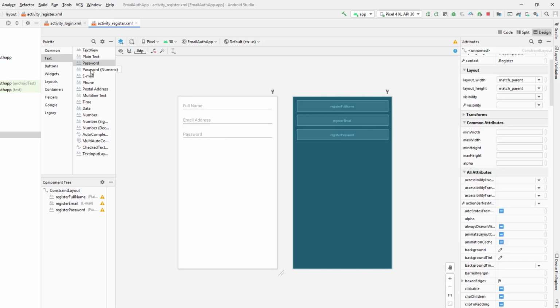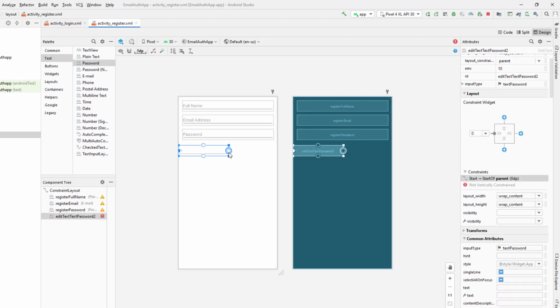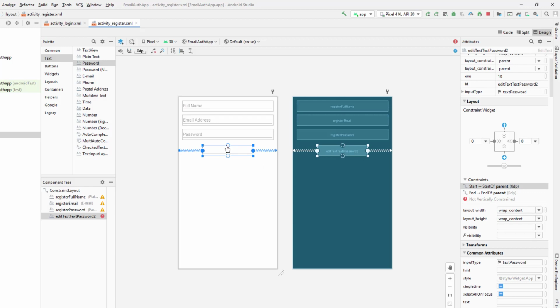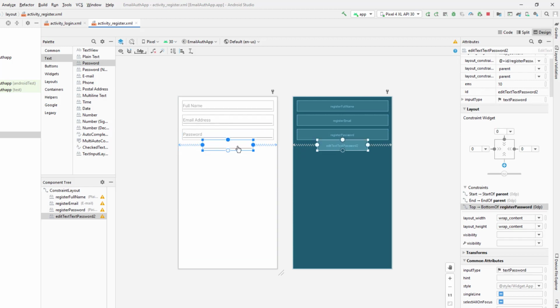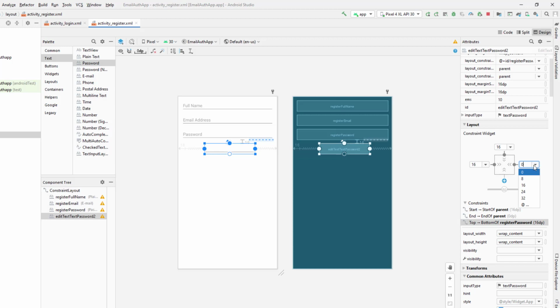Okay, now let me drag and drop one more password field here for the confirmation of the password, because we want the user to be able to enter the password two times. One is for the original password and another field is for the confirmation of the password, so that the user will be able to remember what they have entered.